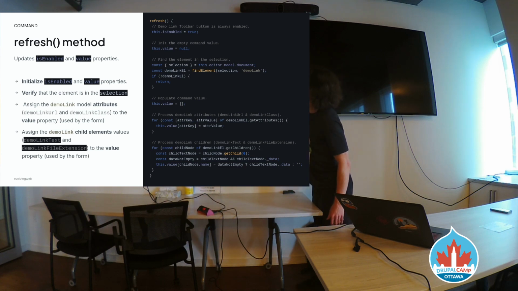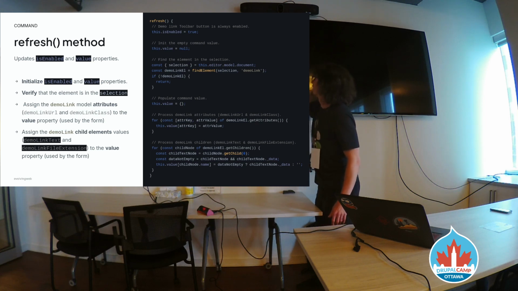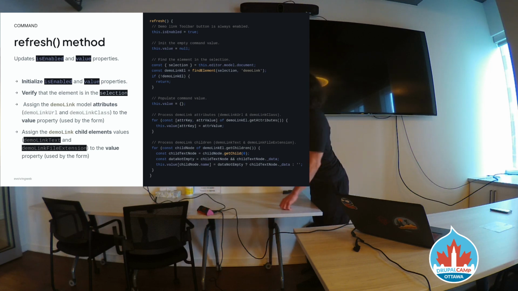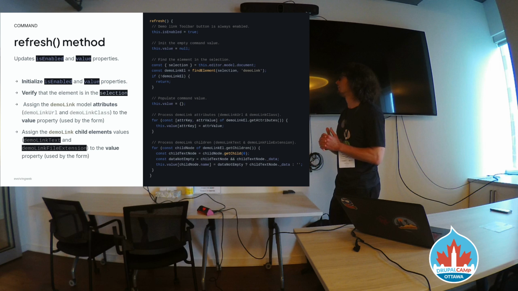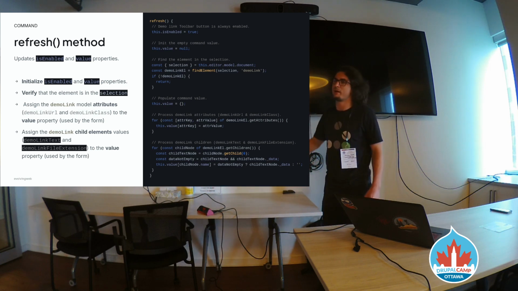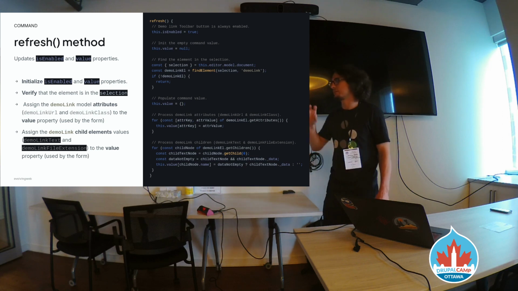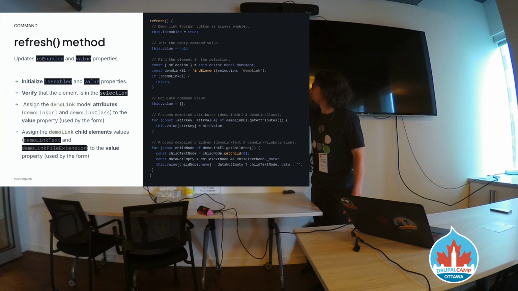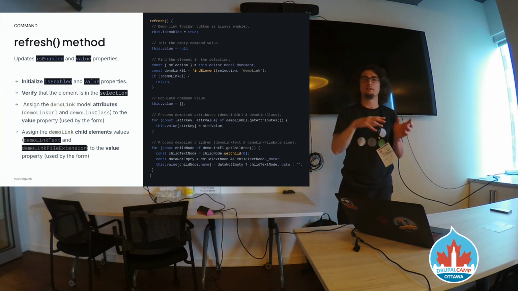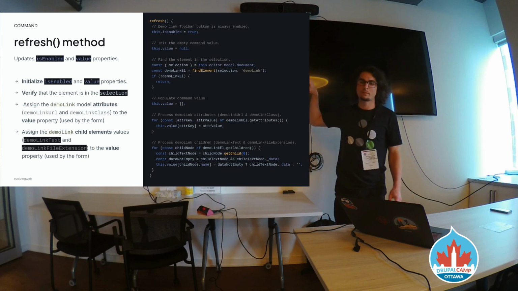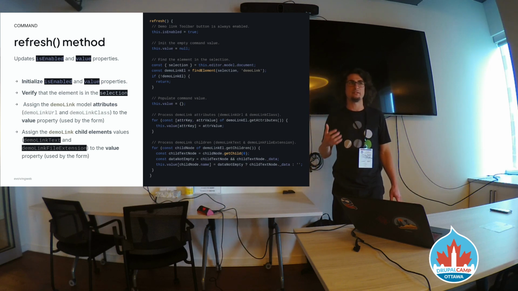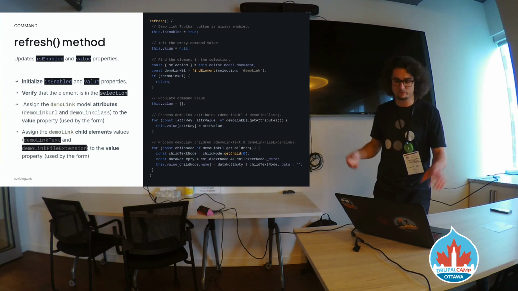I'm going through the attributes in here. I have two attributes, demoLink URL and demoLink class. I'm getting the attribute values from the model and assigning them to the command. This value stands for command. That's it, I'm done with the attributes. And the same thing with the child elements. I have in my example two children for the link, text and file extension. I'm iterating through them, getting their value and assigning it to the command. So after this method got executed, our command has the latest values, our storage.